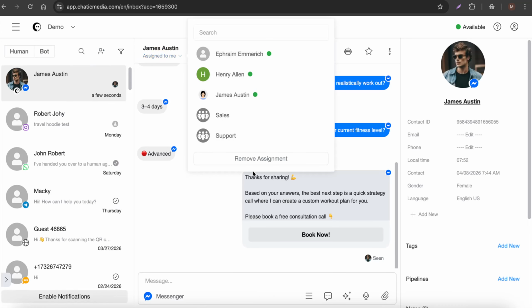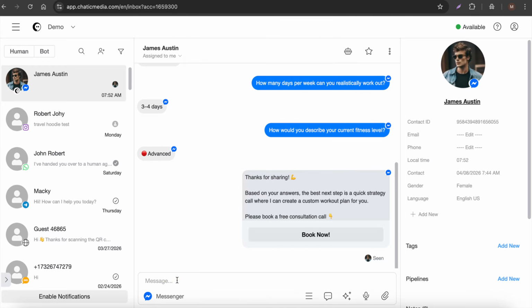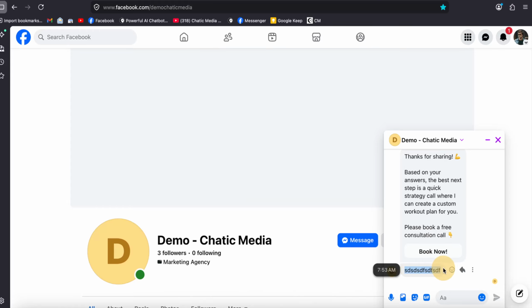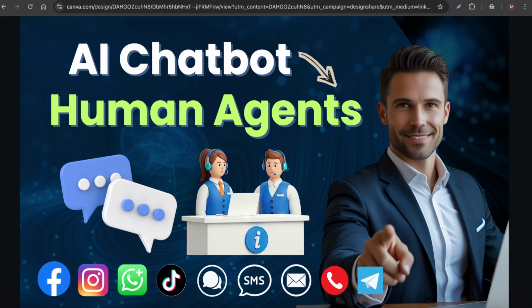And here if you want to remove the assignment, you can do that. Otherwise you can also assign this to different agents or admins as necessary. And from this unified inbox, an agent can send any sort of messages right here. So I just sent a message to this customer from this unified inbox, and the customer will receive it right here. Simple as that. And that's a quick video on how you can easily assign conversations to a human agent from chatbots.